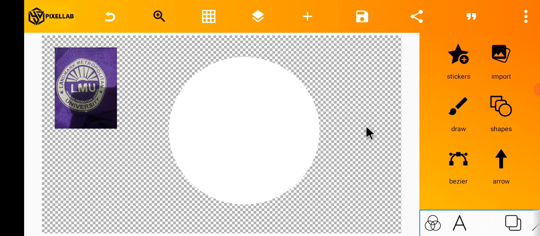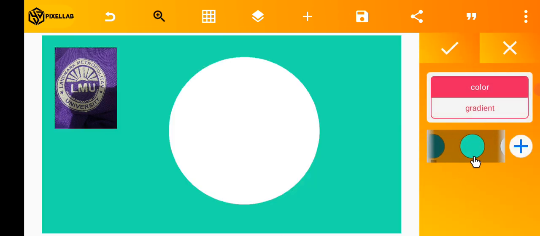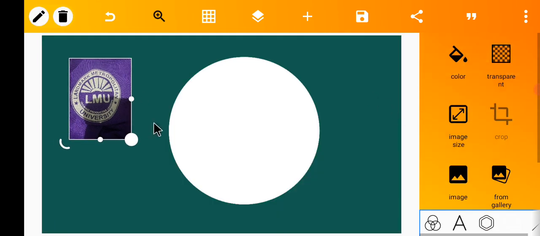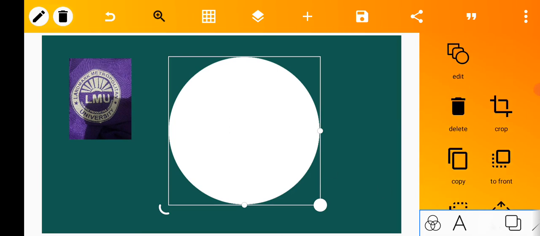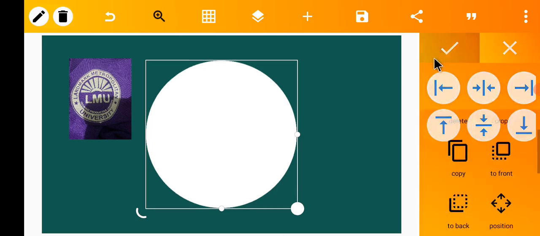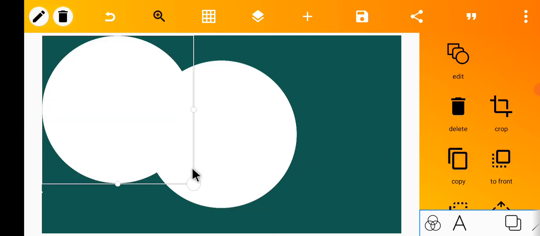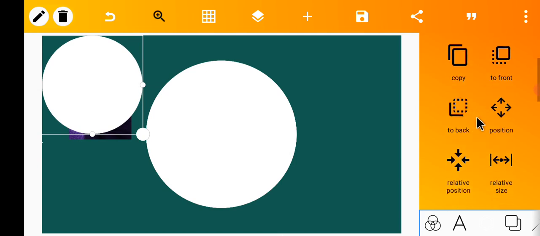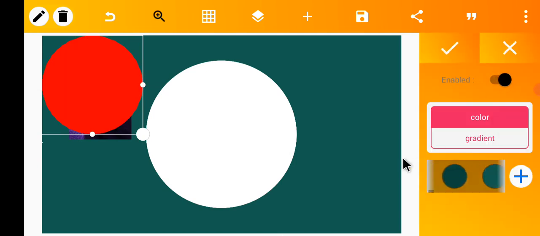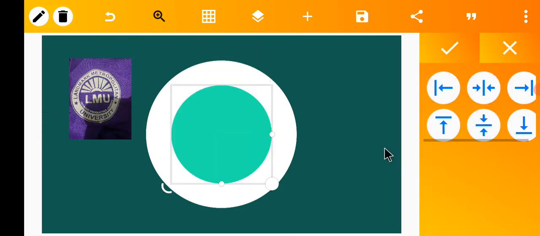I don't know if you can see, so I should change the background color for more visibility. Let me change the color. Okay, so you take a circle like this, then position it to the center. Now you make a duplicate of this, then scale it down. You change the color, give it any color just for visibility, and make sure you center it like this.